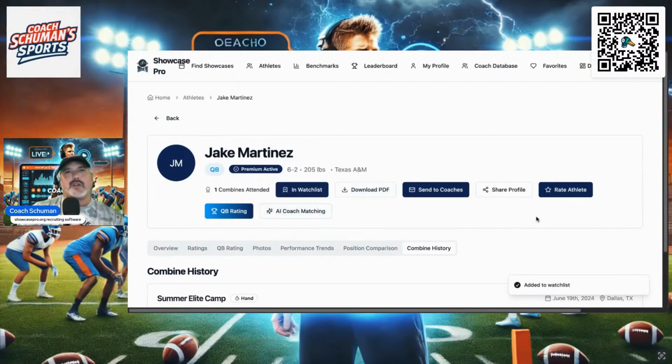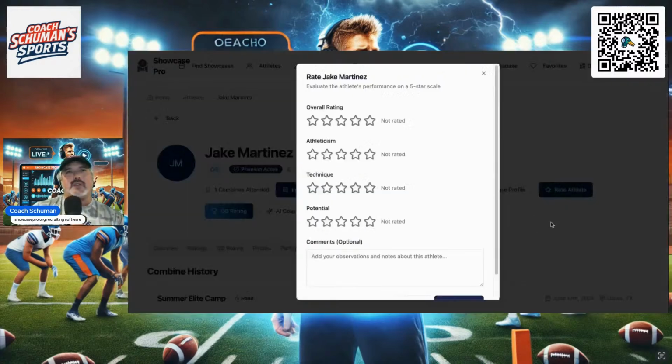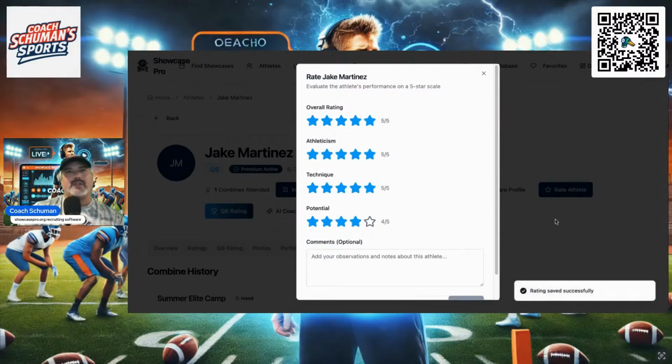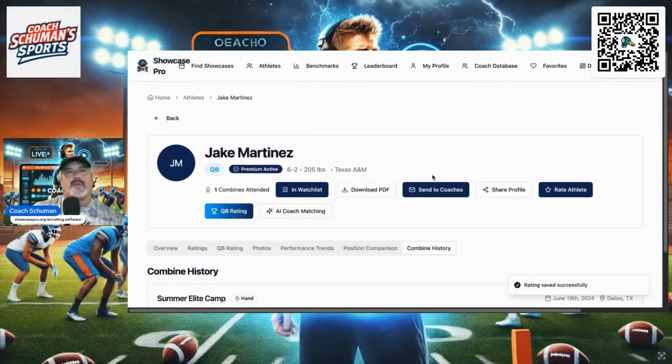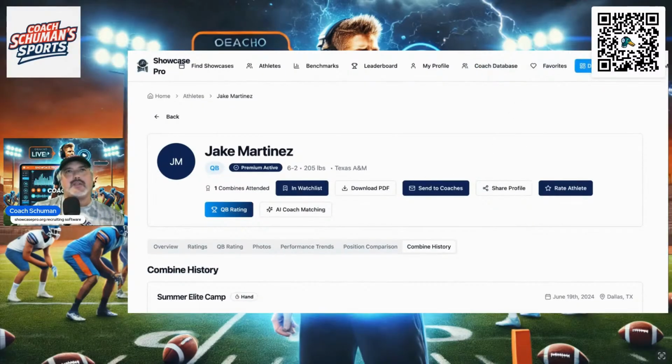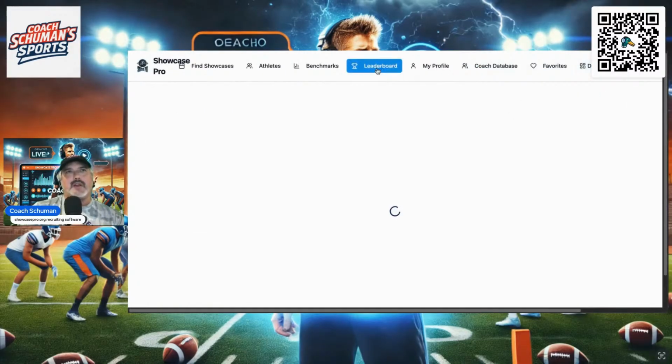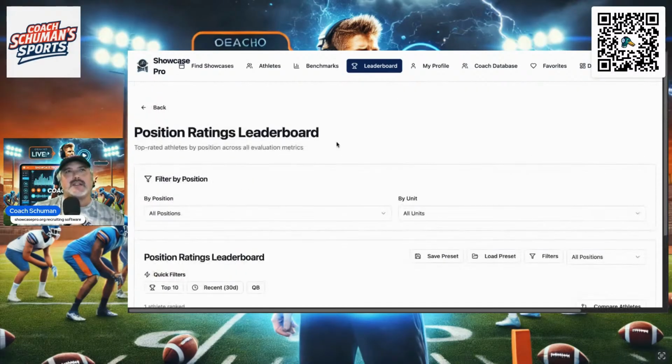You could also rate them, star rating, and then make any comments. So all this goes into this athlete's profile, but it also goes into yours of the athletes that you are then tracking. We have leaderboard access that will enable you to see all the stats for the different athletes.